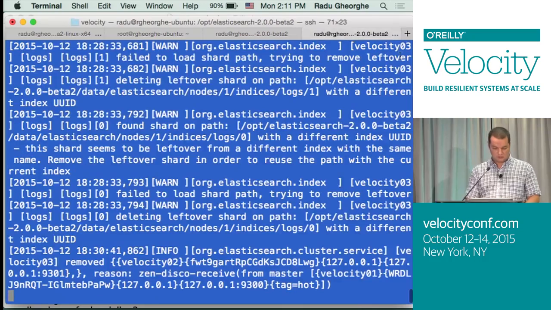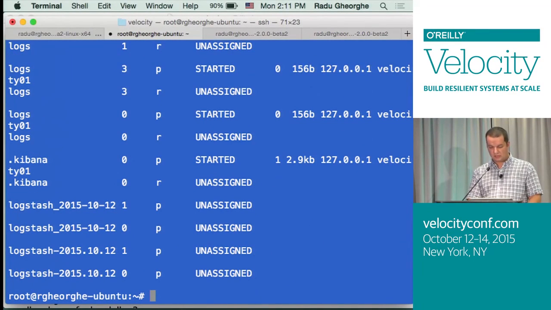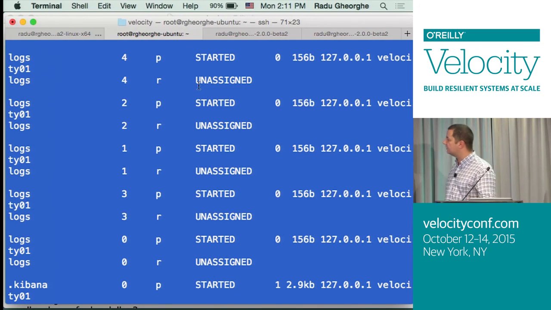If we now kill the third node, the situation will get back to the point where we started, and we have unassigned replicas, but still the primaries are there, so we didn't lose any data. We are still operational, so even if we do rolling restarts or something fails, which happens, we're still good.